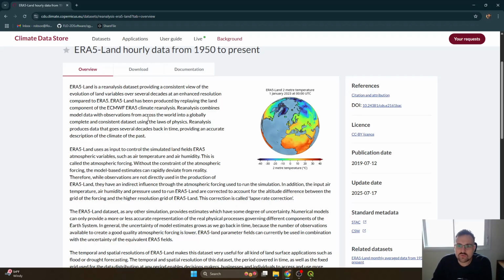For those who don't know, ERA5-Land is a reanalysis dataset. Basically, it combines the model data with observations from across the world into a globally complete and consistent dataset using the laws of physics. It produces data that goes several decades back in time, providing an accurate description of the climate of the past. It has hourly data from 1950 up to 3 months ago, if I'm not wrong.